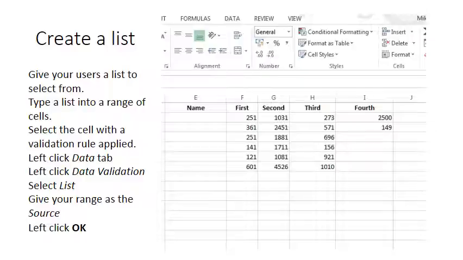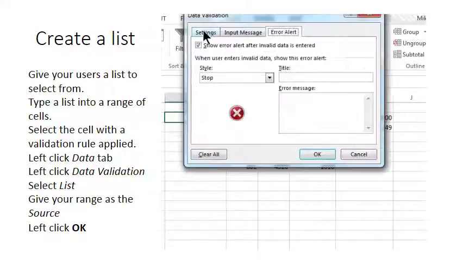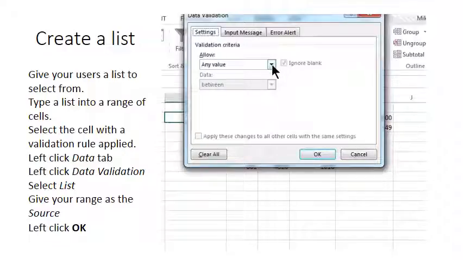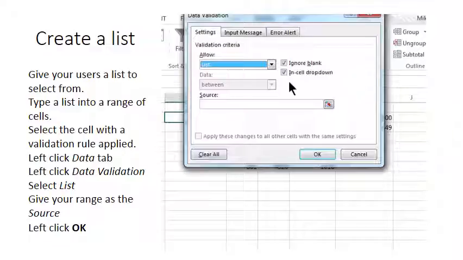We can use data validation to allow our users to only input data that meets a particular list, or even to select values from that list. To start, highlight a cell, left click on the data tab of the ribbon, left click on data validation, and on the settings tab we're going to choose, instead of any value, list. You then have to say where the list is.